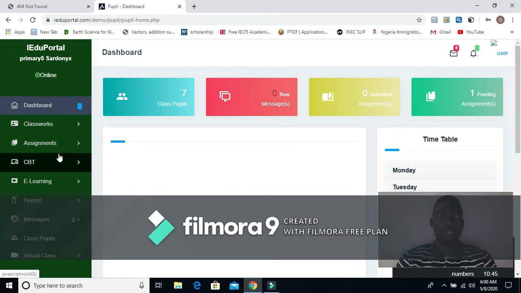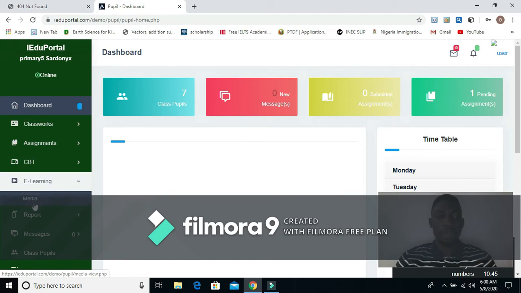So for example, if a child is having a class like we have checked for Thursday, and the class is to hold by 10 a.m., all the child needs to do is get ready, probably 5 or 10 minutes to the time, and log into your account. You come to the green dashboard and scroll down to where you have e-learning, because the e-learning feature is essentially used for learning. So the child clicks on e-learning when it's time for the class. You can see what pops up here: media.